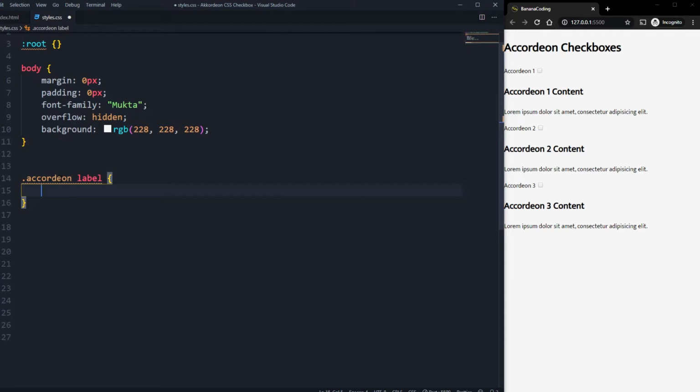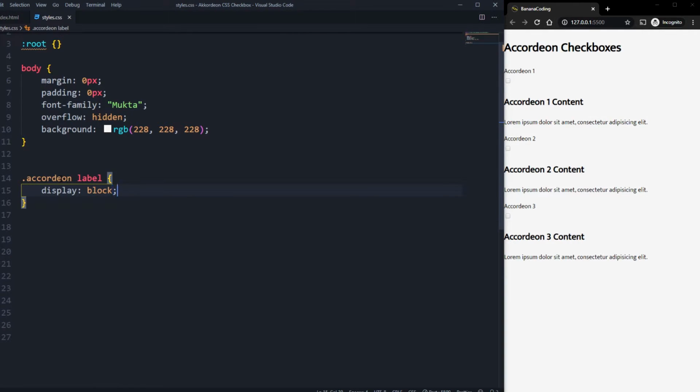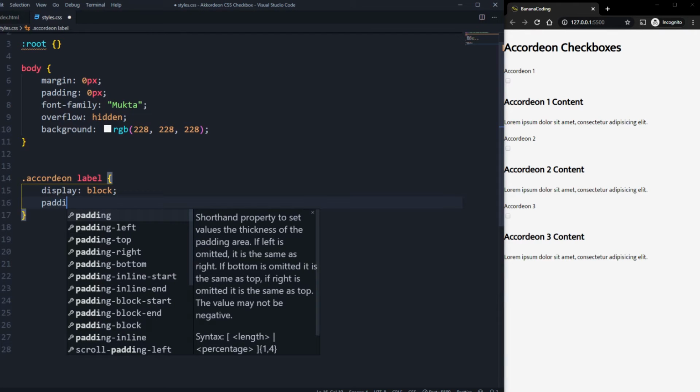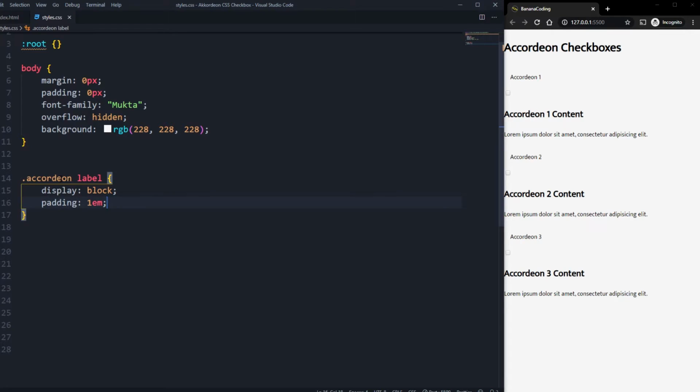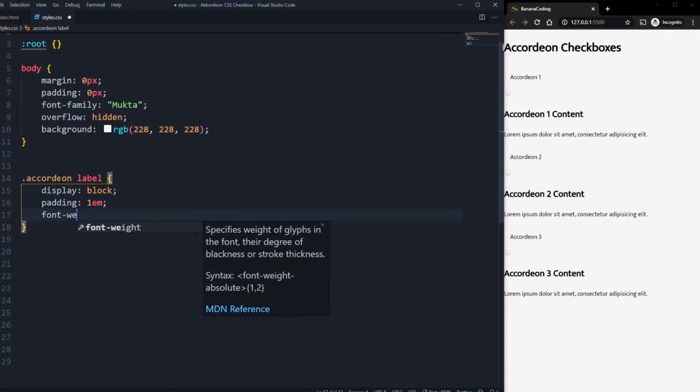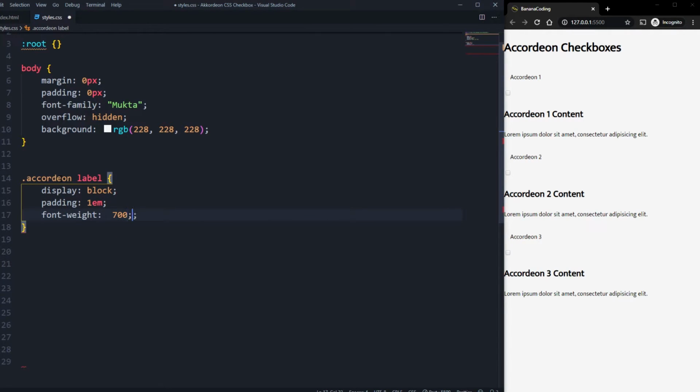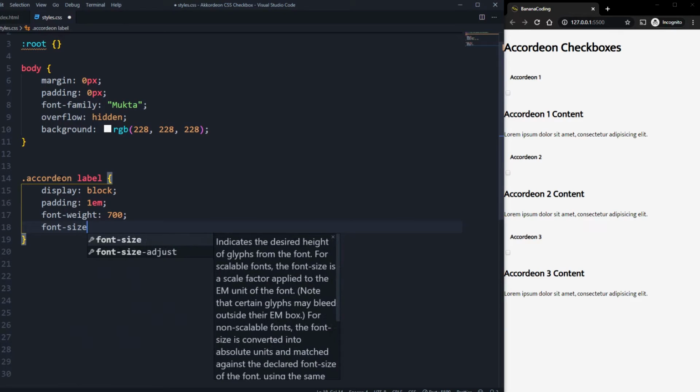And what we're going to do here is say display will be block, and we're going to give it a little padding of, for example, 1em. And that's just some basic styling stuff, a little font weight to make the font a little bit bolder, and font size to increase the font as well.